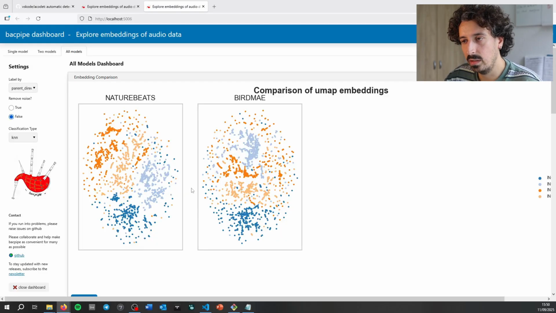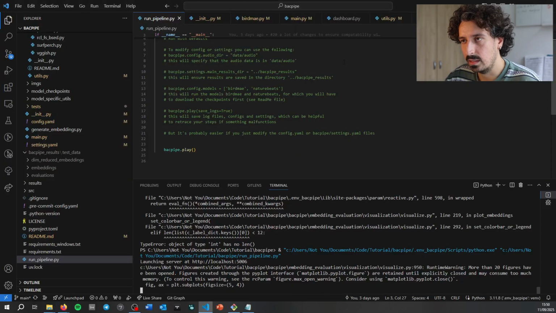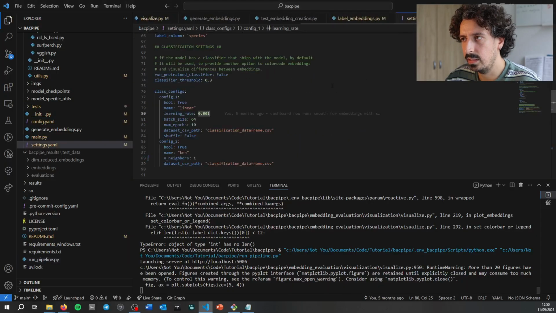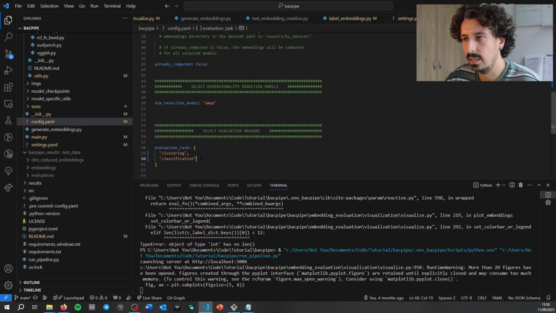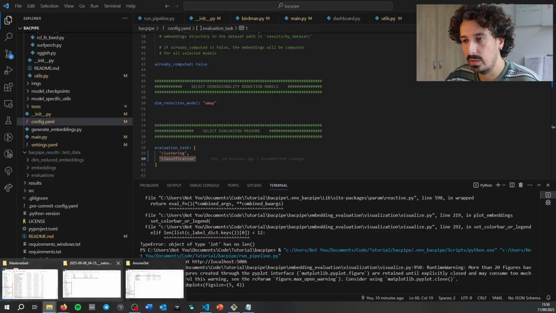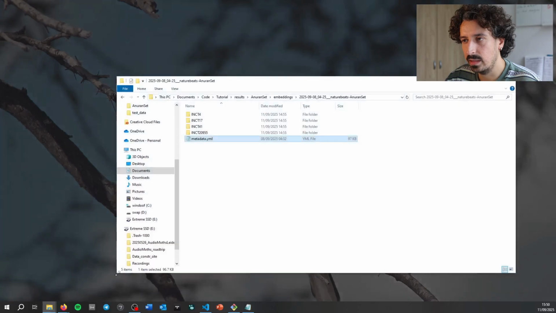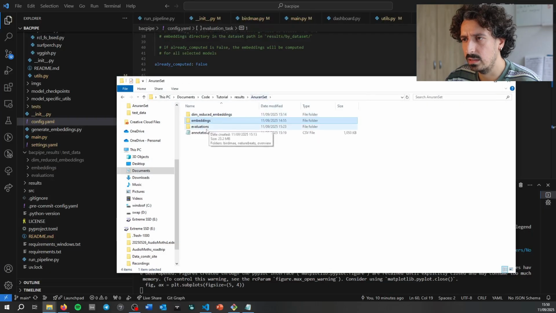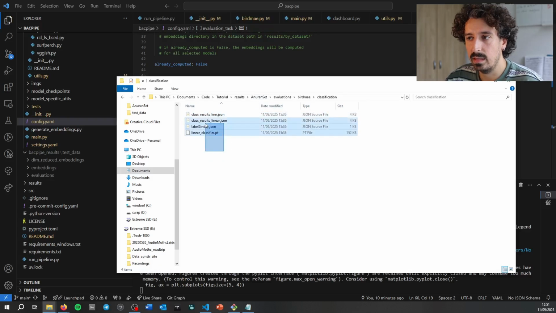Now I'm going to make a new video on that, but just so you know, if you run the classification algorithm that's included here, if you just set the config classification to true, then it will create your classifier, and that's going to be saved in the evaluations classification folder, and that's these 2 files here, and they can then be used.